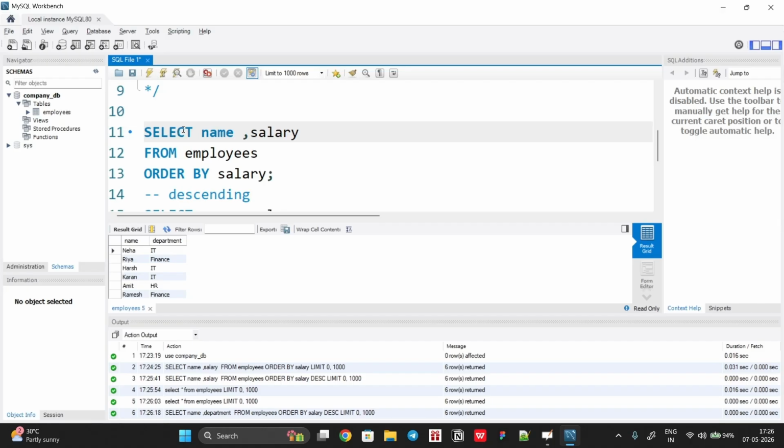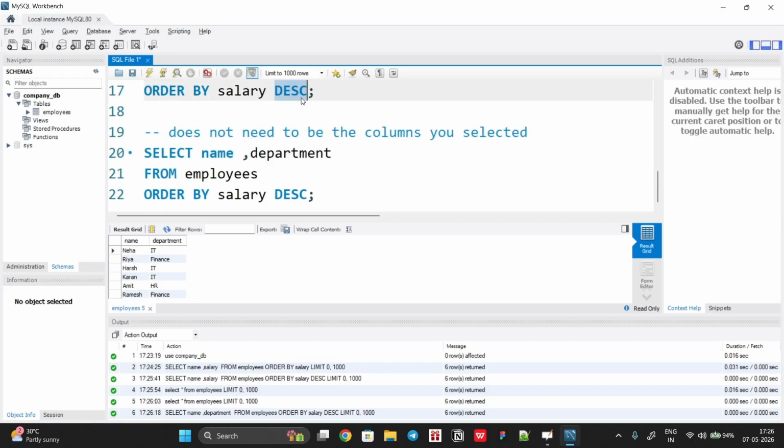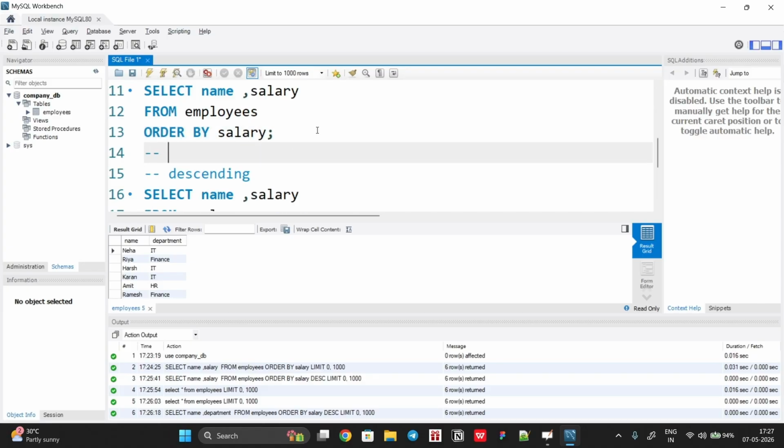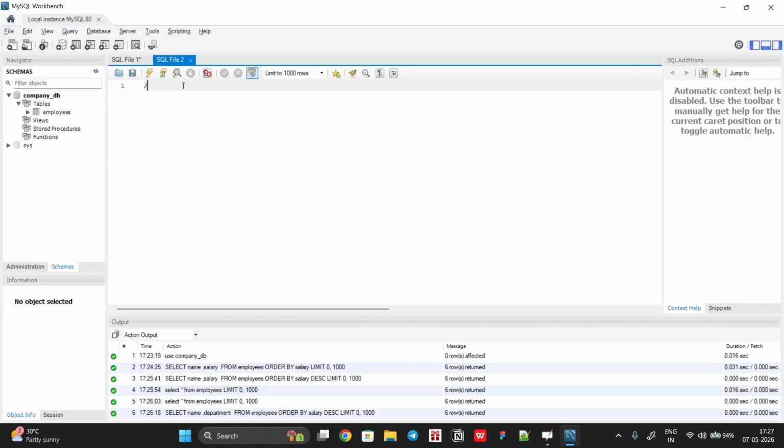Now in this you wrote descending explicitly, right? So here if you want, I will just copy this and comment this part, and you can explicitly write ASC for saying that it's an ascending order. So this was the core syntax. Now let's move here and go with more on ORDER BY.